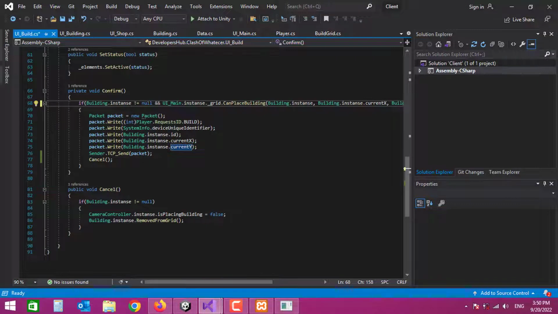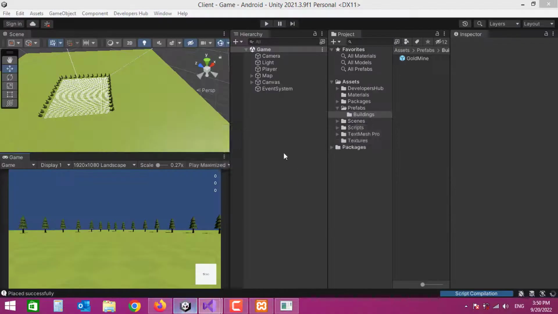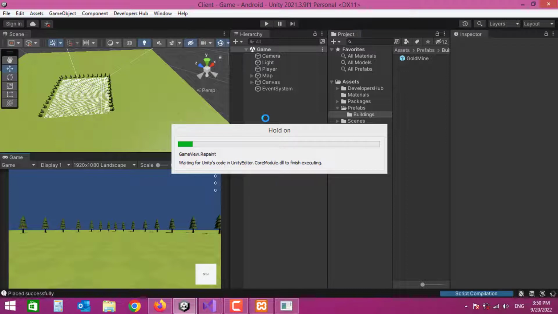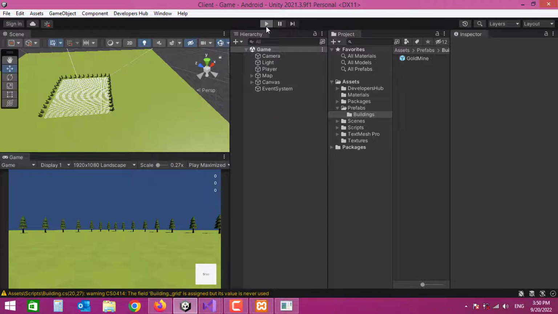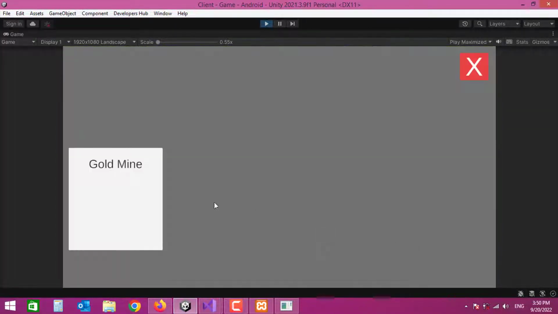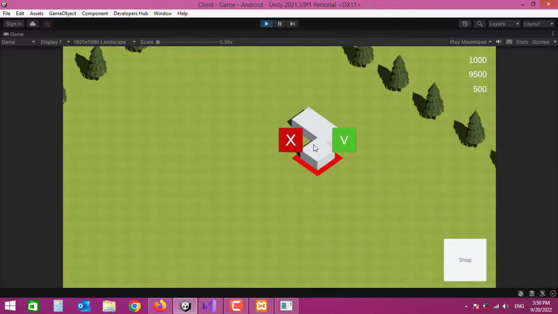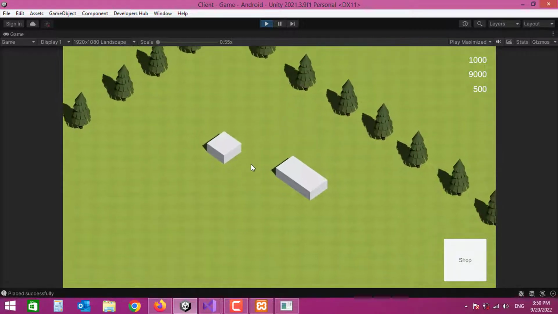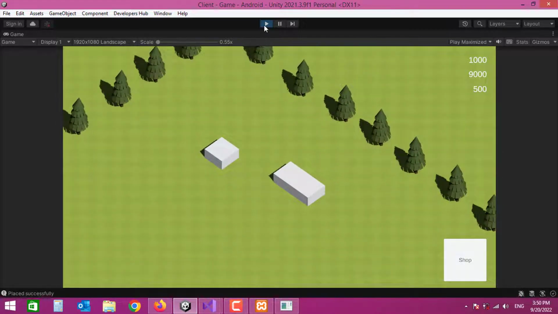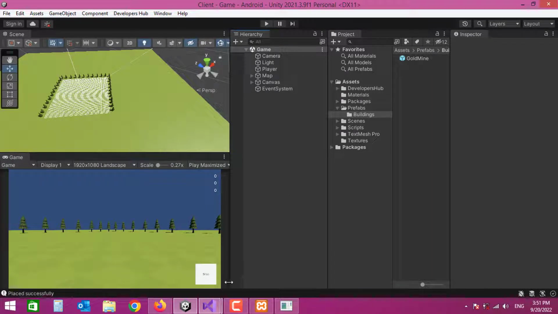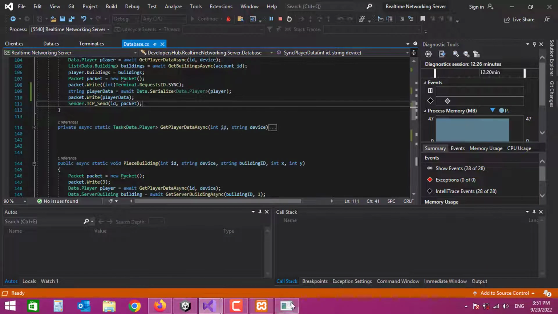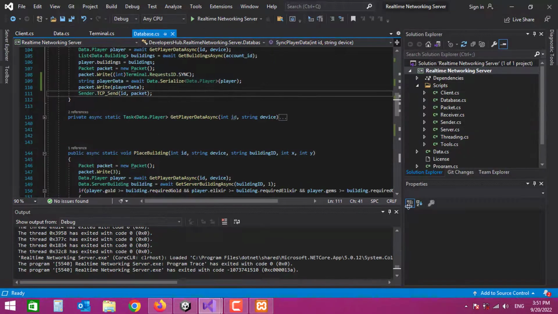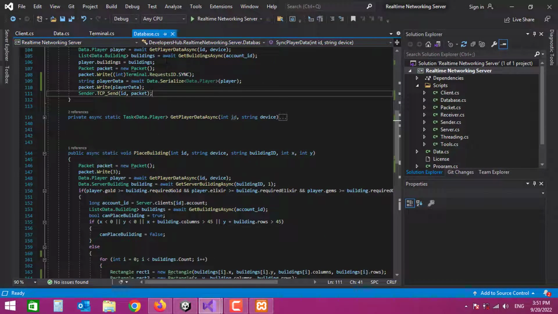This way we make sure that if the area under the building is red, the confirm button is not going to send the request. So here, let's check this out. I'm just going to bring it there, and whenever I click this, it's not going to pass the request. But if I place it here and click confirm, it's going to place the building for me. But we also need to double check this on the server, because those two buildings that just got placed on top of each other should not happen. So let's go to the server and check out why.